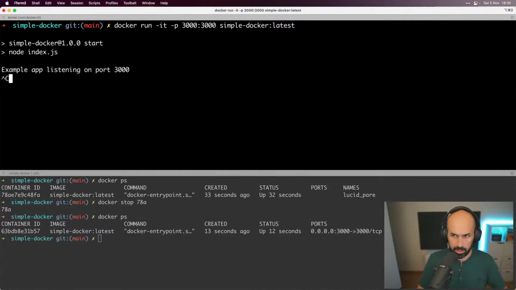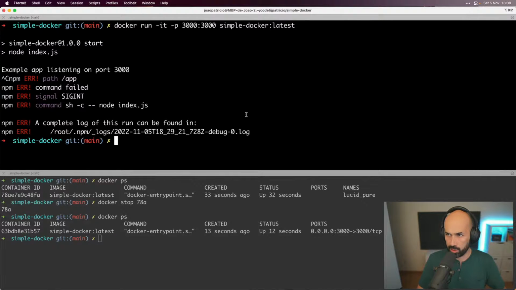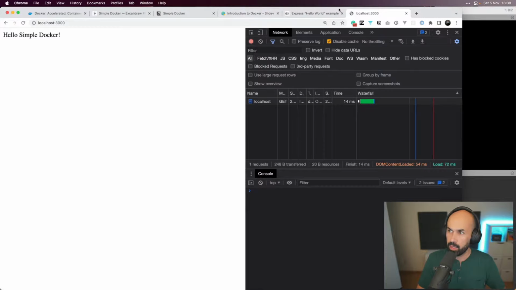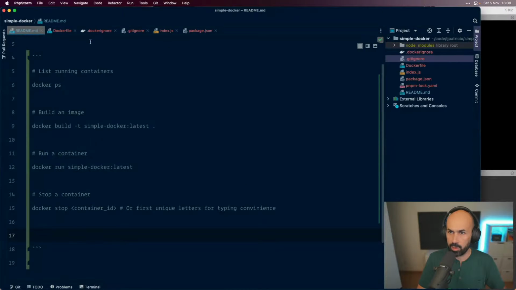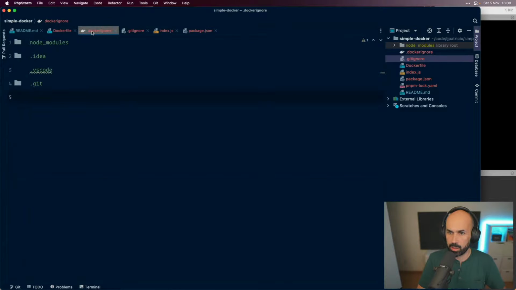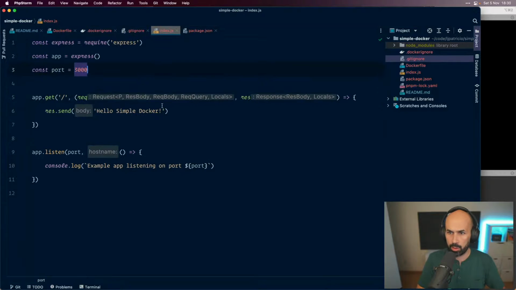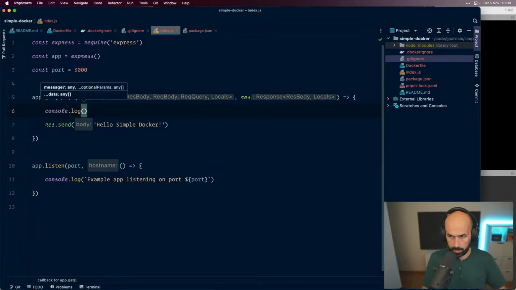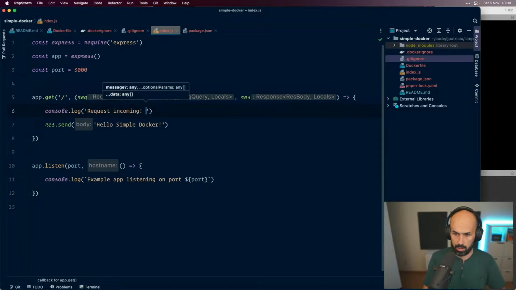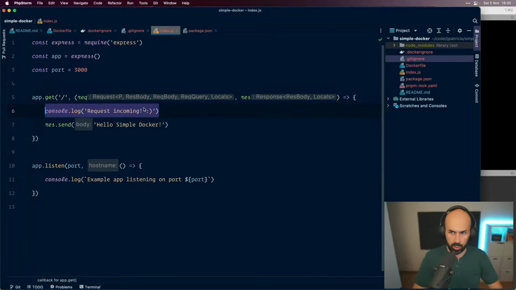We will just do a little tweak here. We will stop it, and each time a request is incoming, we will console log something. Console log "request incoming". So we changed the source code.